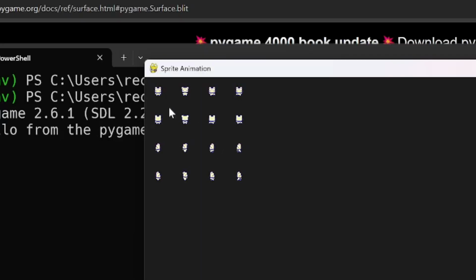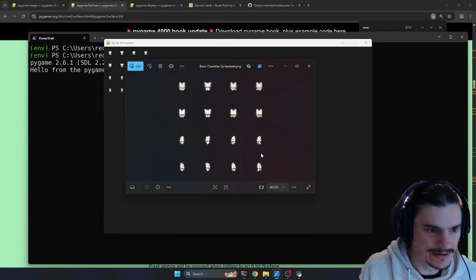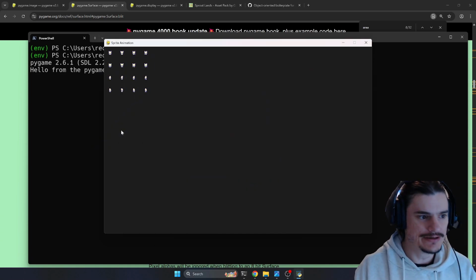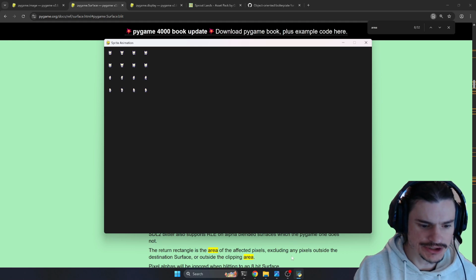We did it. We did it. Yes, look at this. We have an image there. We have our little sprite sheet showing in the upper left corner. Okay, we made it. Let's see if we can get only one showing instead of the whole sprite sheet.